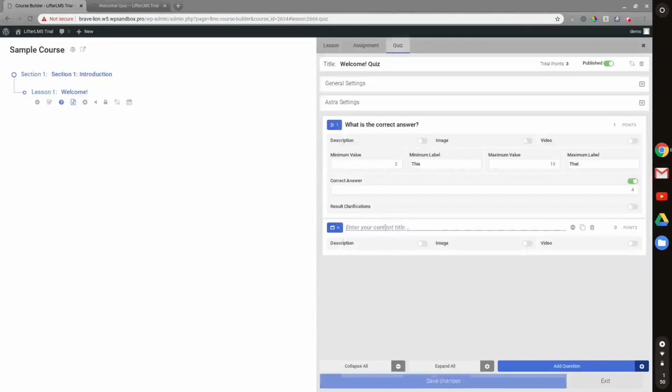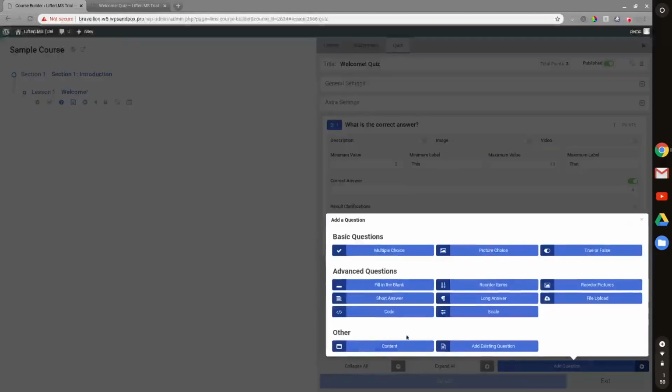There's nothing too special here. It's just a typically 0-point question type that just lets the user know something. Maybe if you need to explain an upcoming question or denote that this is a sort of a section within a quiz, you can use the content question type there.